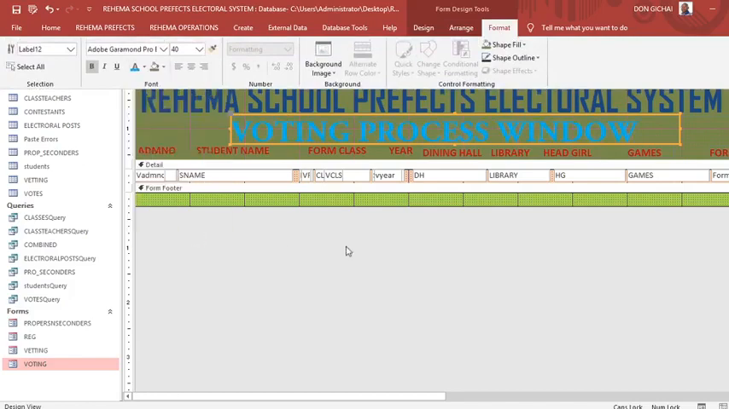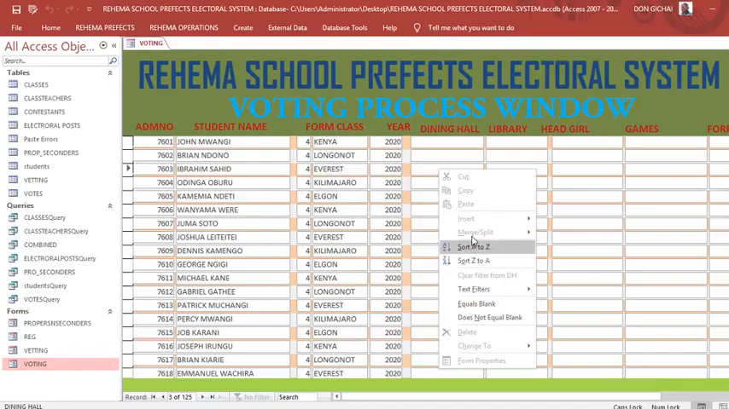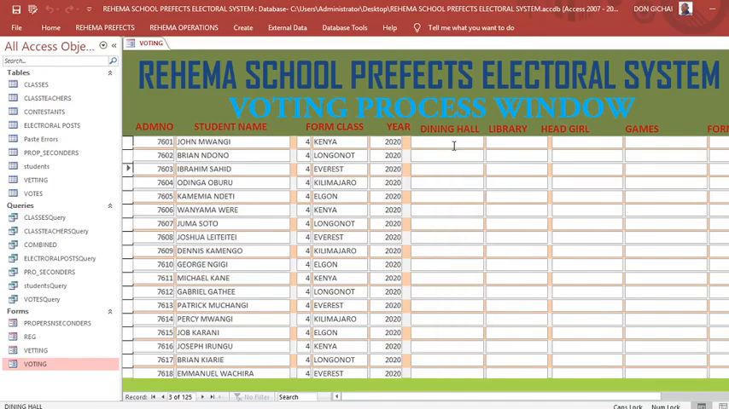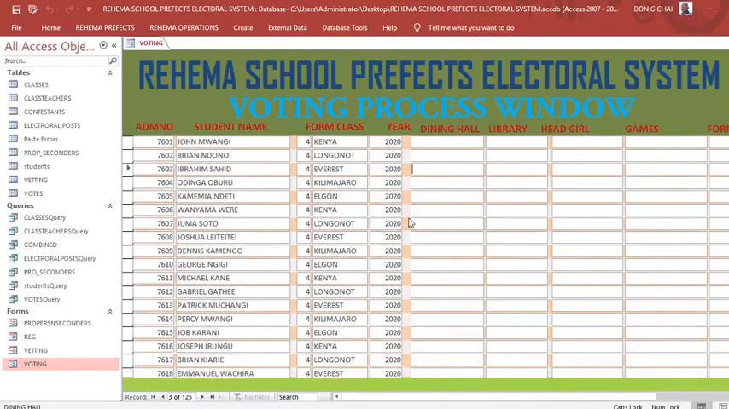Voting window. Now this is our voting window. For our voting window, we shall have something not so much different from the vetting, because actually every student must vote.